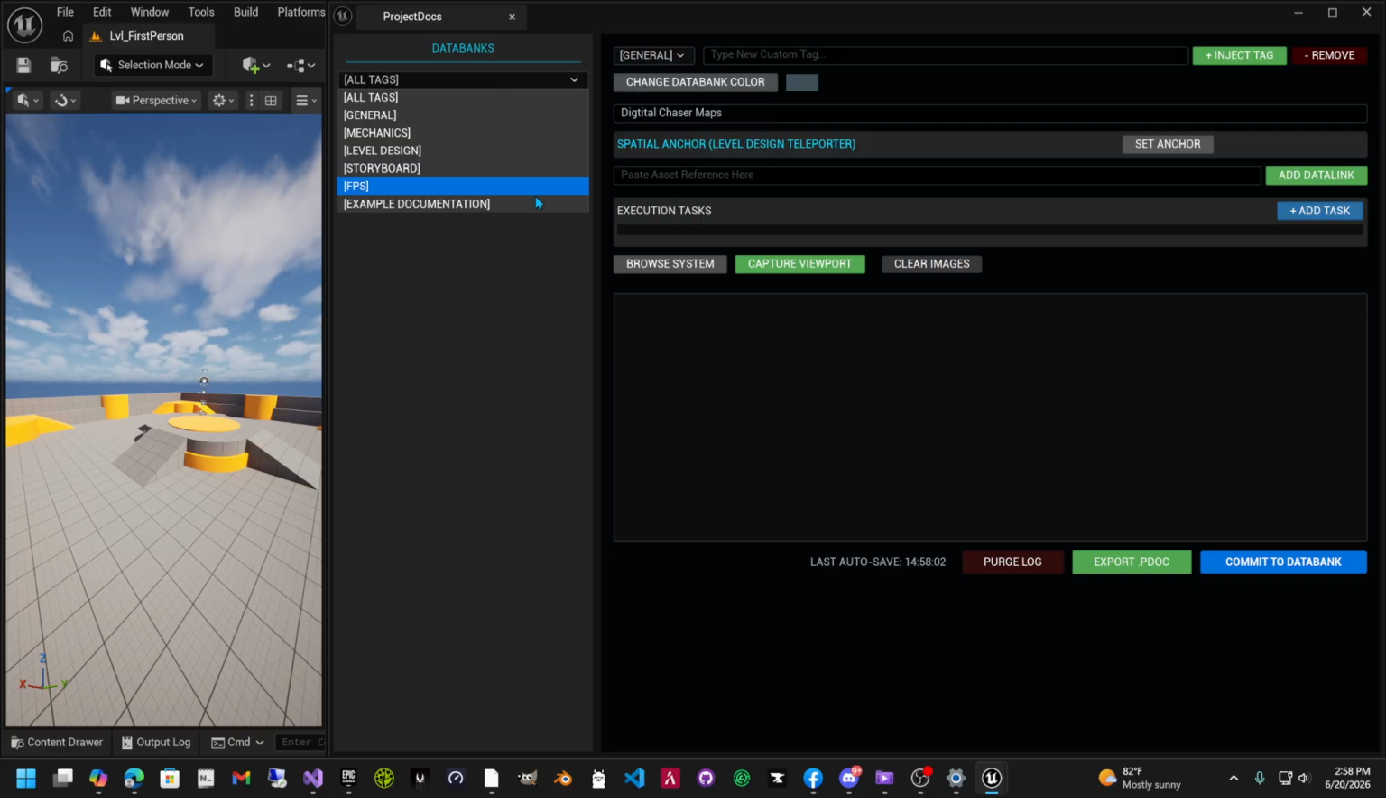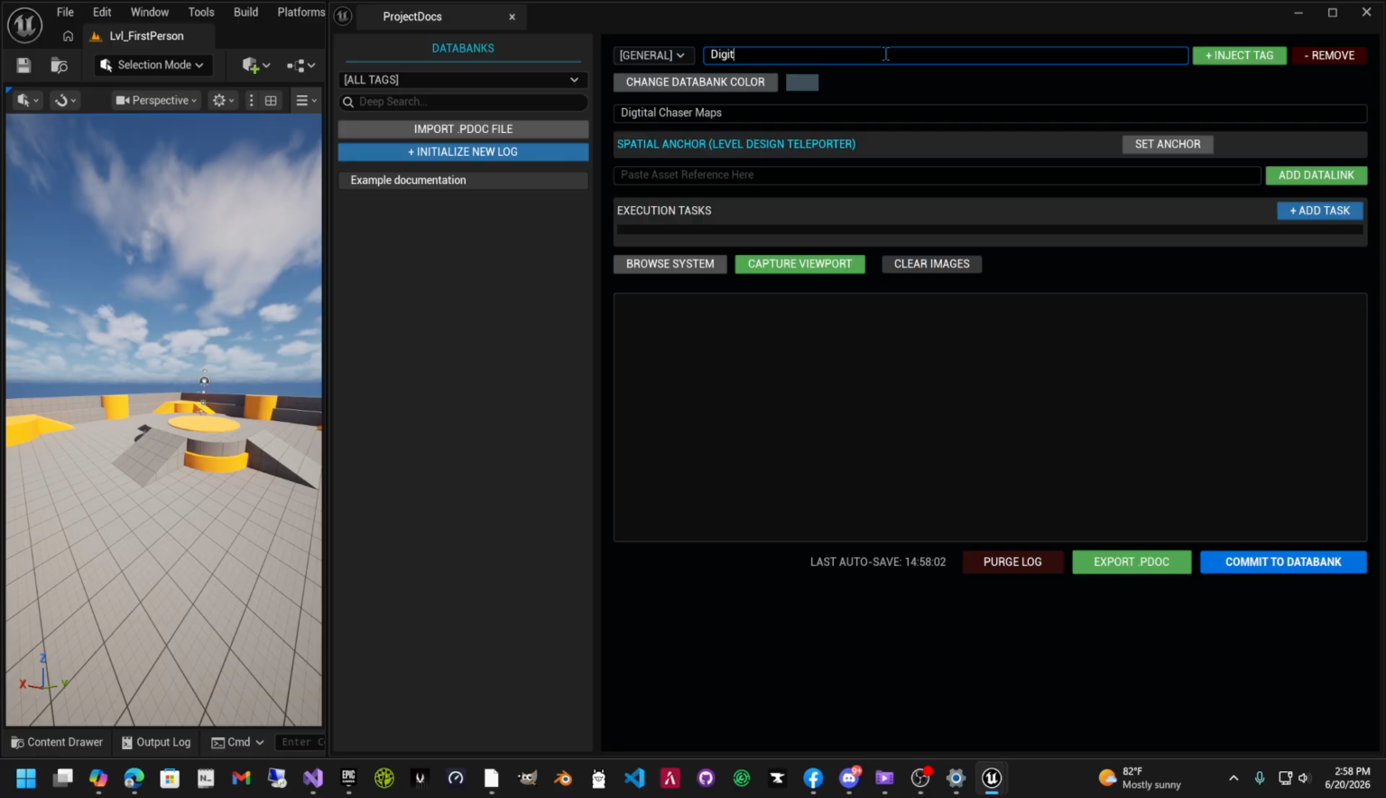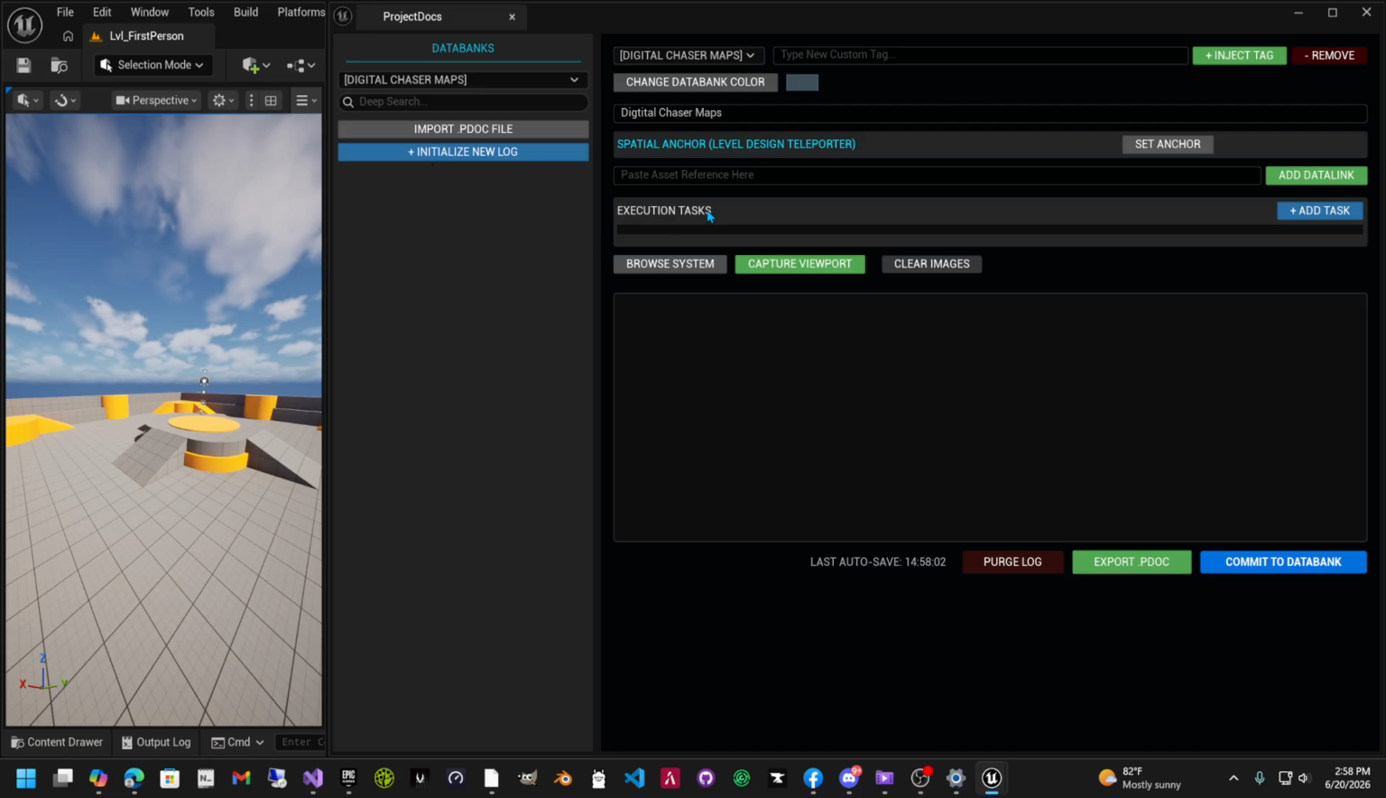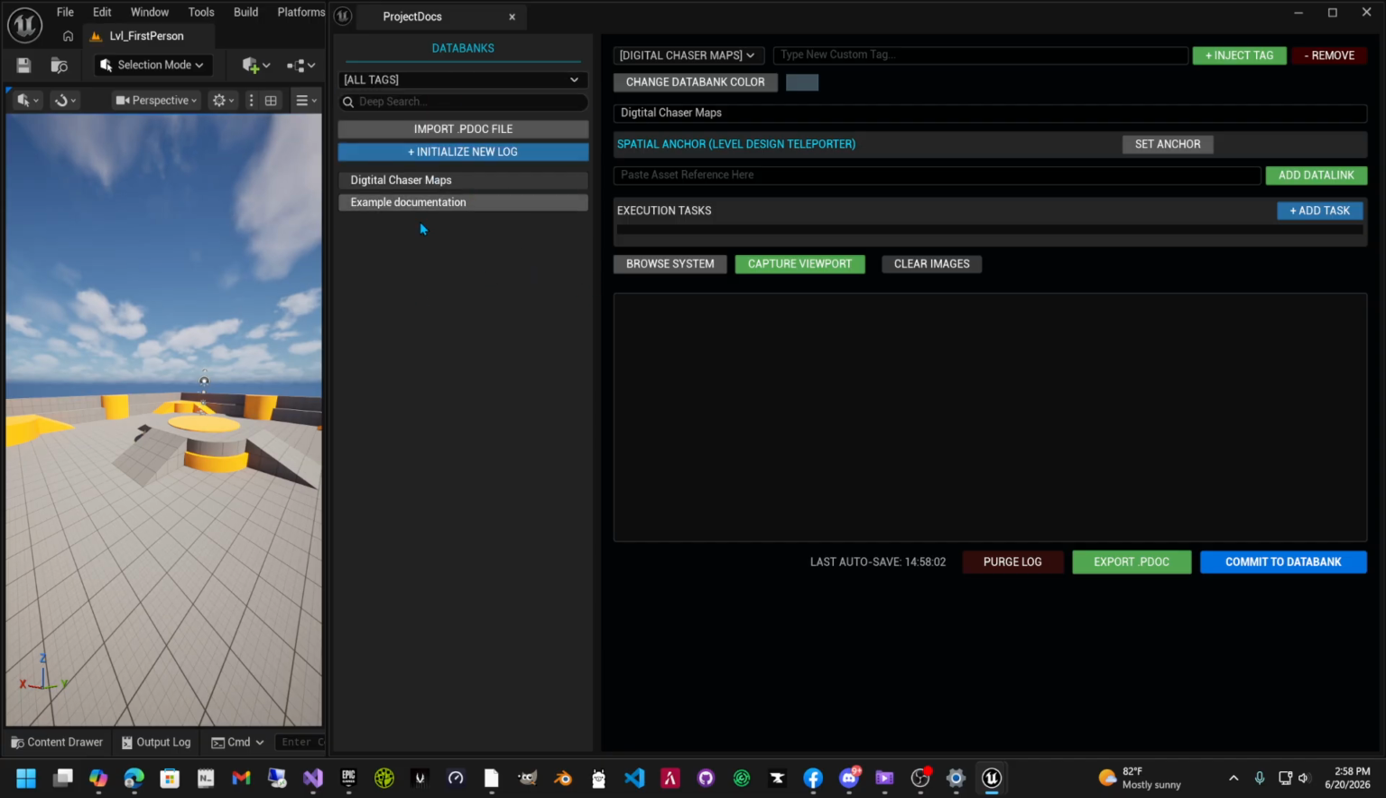So as you can tell, it works. And I'm going to create a digital chasers map for the tag. So we're going to create that tag. And if we come over to the side, we can select that tag and commit the changes. Commit to data bank. We could have waited till it saved, but we went ahead and committed it. So now that we committed it to the data bank, it's automatically going to show up over here. And if we go back up to all tags, it will show up in all tags, but then we can select our certain tag and it shows up right there quite nicely.